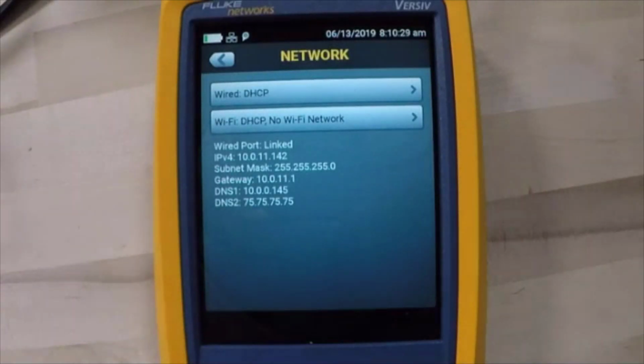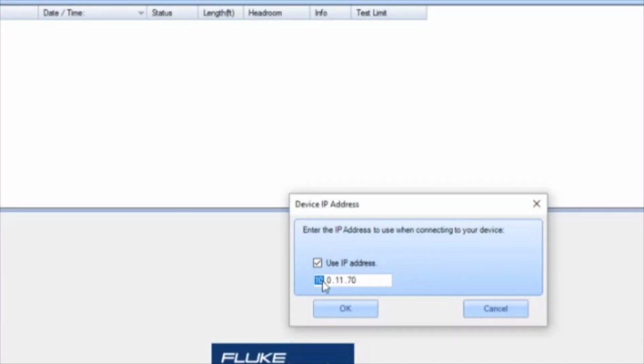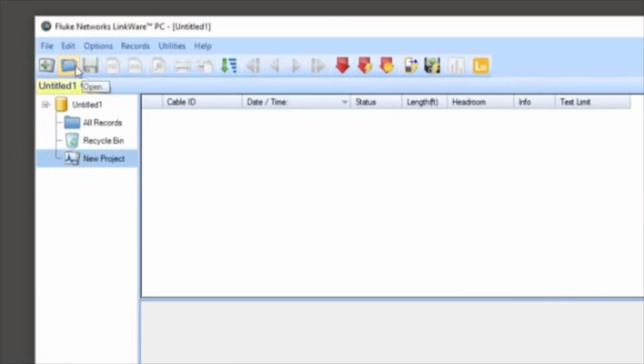And I'm going to see right here that the address of my Versiv that I have sitting on my bench is 10.0.11.142. Great. So we're going to switch back over here, and we're going to come into Linkware PC, and I'm going to put in 142, and I'll hit OK. So now what it's done, and this is really a neat little deal, is it's connecting from Linkware PC to the Versiv using IP.